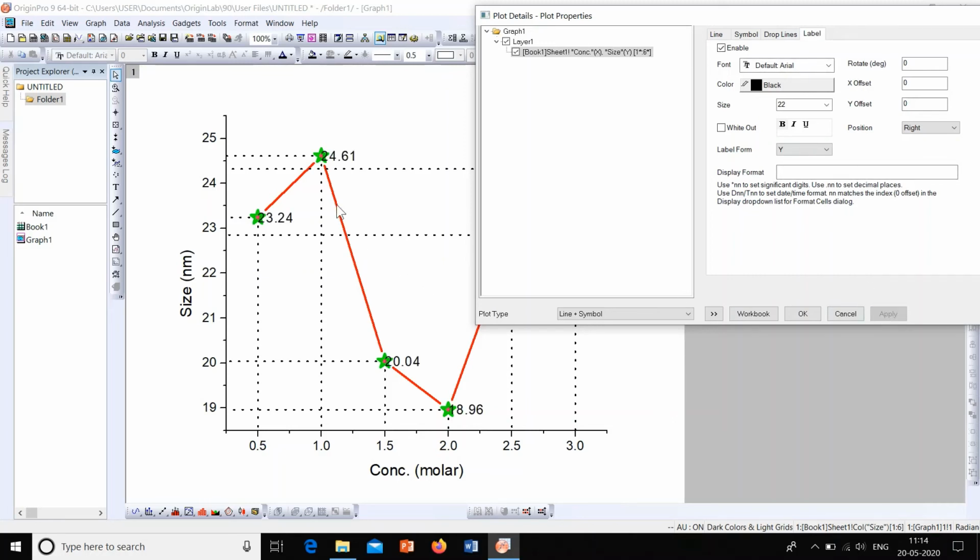Now you can see that across each data point you have the corresponding value. So 23.24, 24.61, these are the y-axis values. You can change that option from here. The label form is by default the y-axis. You can change to x-axis, apply. So these are the x-axis points, or let's keep it as y-axis also. Now the size can be varied from here.